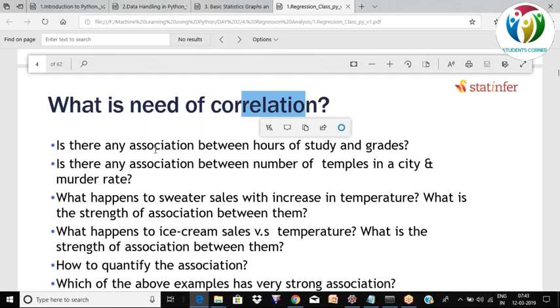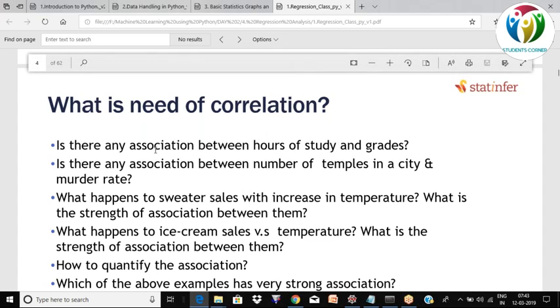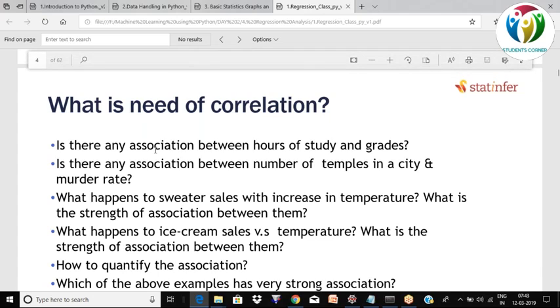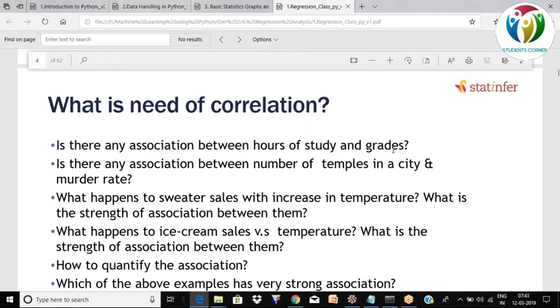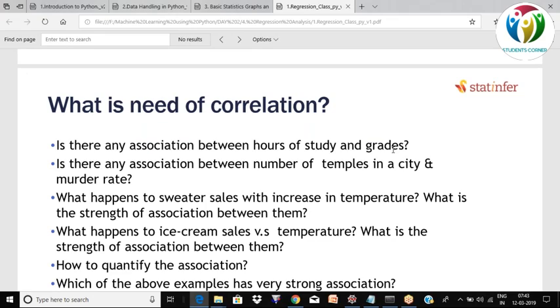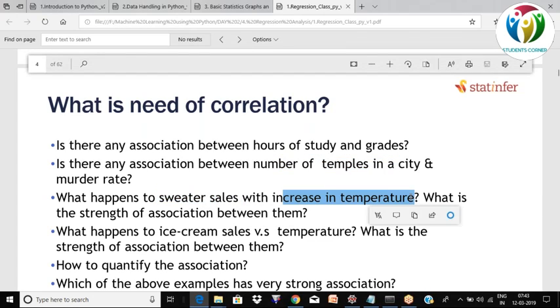Something like, is there any association between hours of study and grades? So how much you study and how much score you get. Is there any relation? If one variable changes, how does another react? Is there any association between the number of temples in a city and murder rate? What happens to sweater sales with an increase in temperature? What is the strength of association between them? What happens to ice cream sales versus temperature?